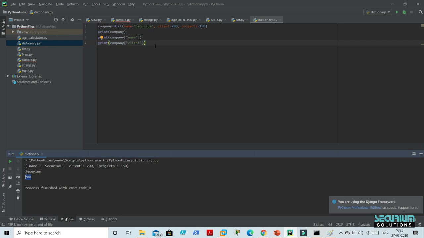And if I want to add something into it, how can I add? That's very simple. Just add directly in here like this, company, and in the place of company I just need to add years. If I add years, I need to add 5. If I add like this, now I will print company. Check how our result looks now.